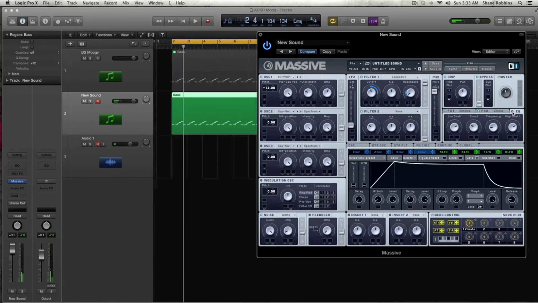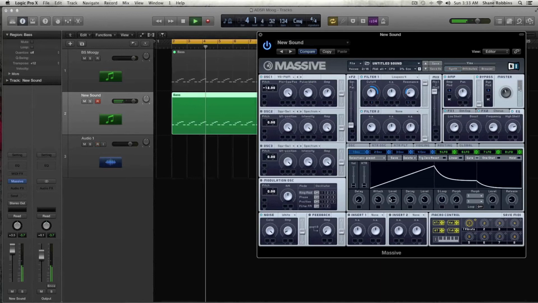So you can hear how important the EQ is in that sound. Here it is, off and on. So it's a pretty important part of that sound.